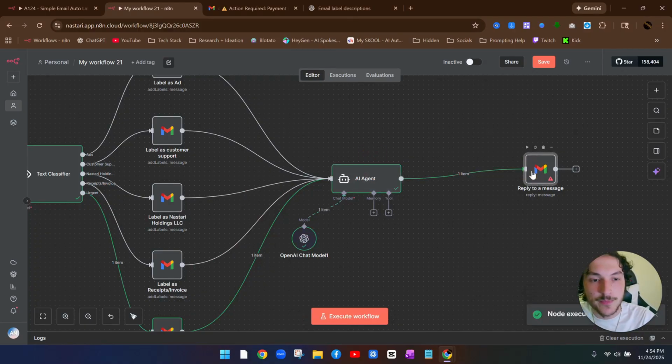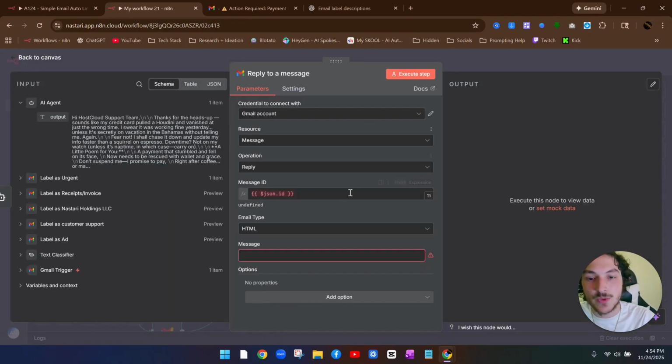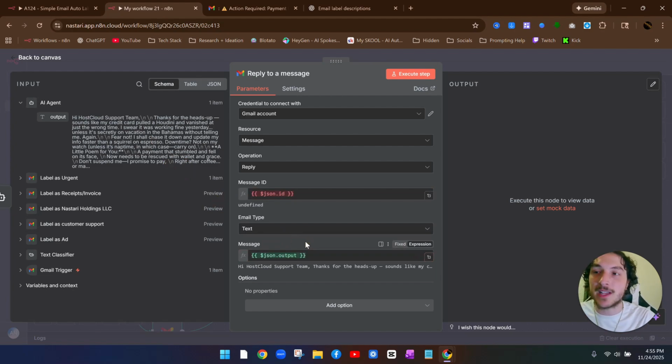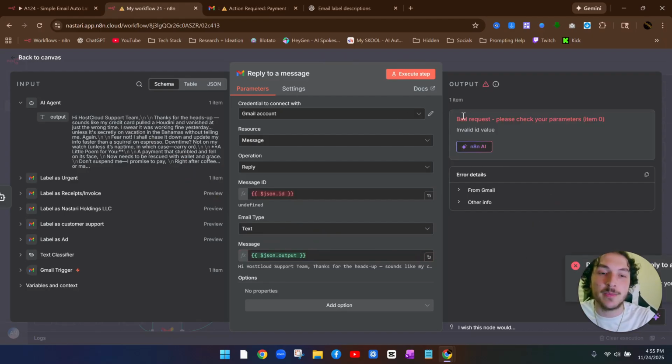Okay, and now over here, before we execute this step for the message, I think we could just do text. We're going to get the output that the AI agent just came up with, and the response should be a funny message replying to the previous message with a poem at the end. So we're going to execute this, and then we'll go check our email to see if it did send.